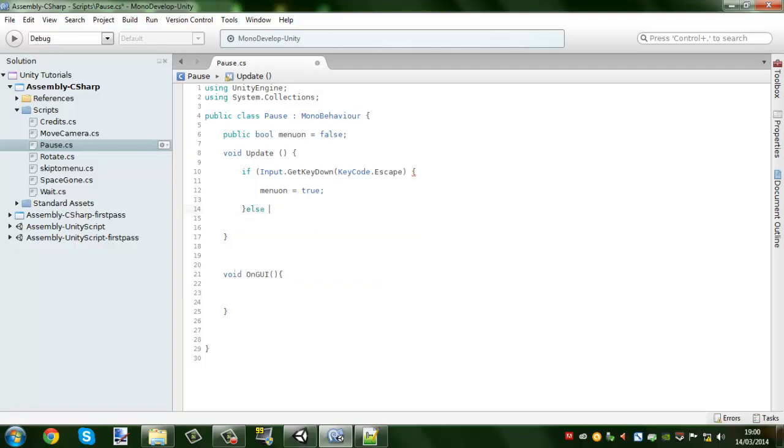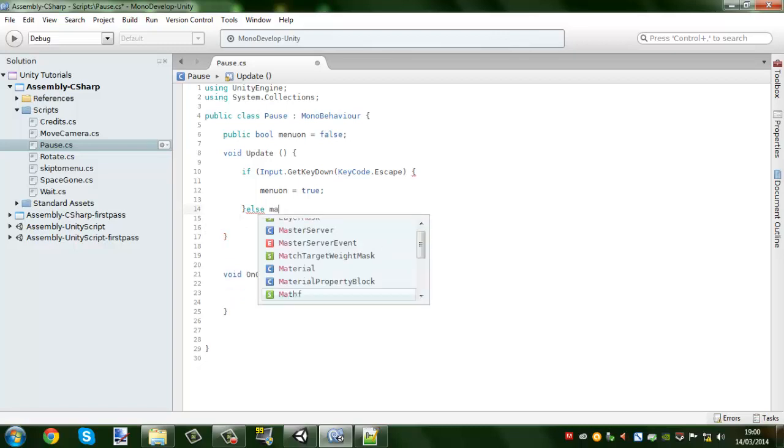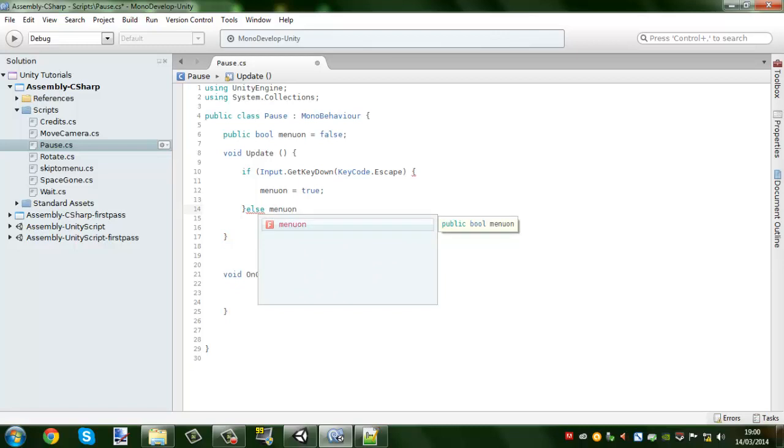And then I'm going to try something. I didn't do this before, but I'm going to try it now. We can't exactly test it now. Else menuOn. It might be different actually. You might not be able to do that in C#. Okay, we'll not do that then.